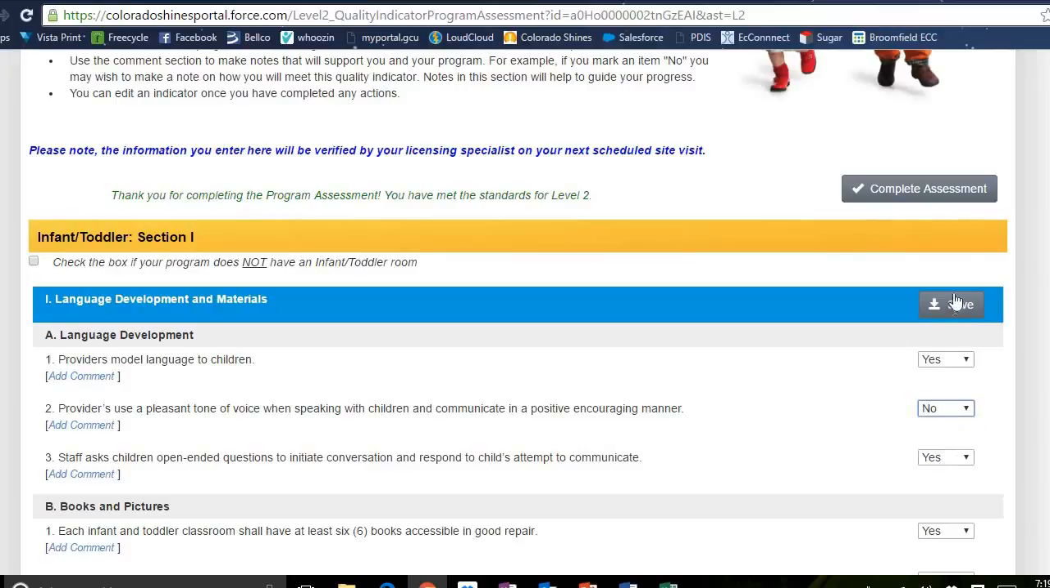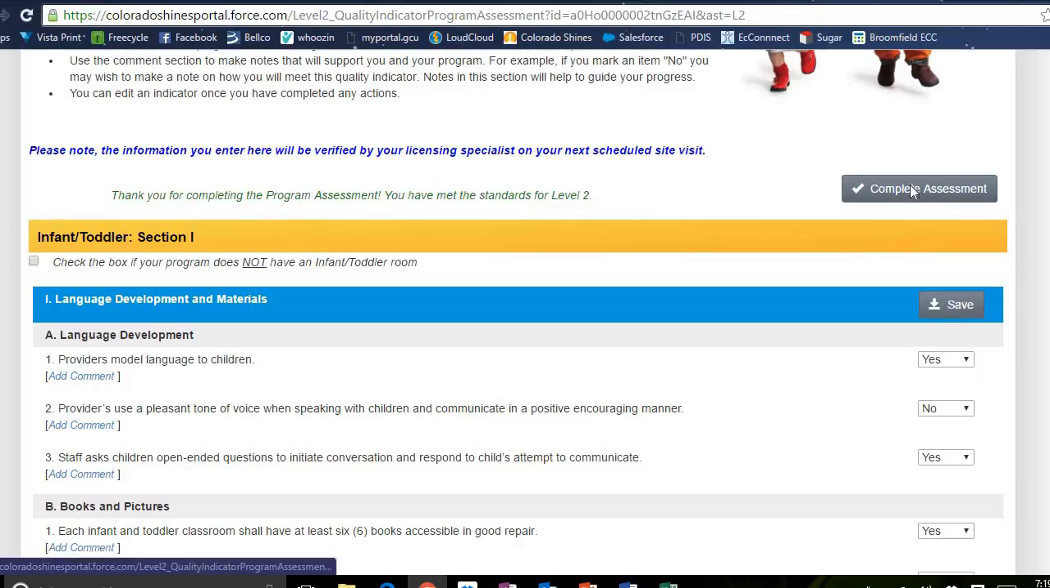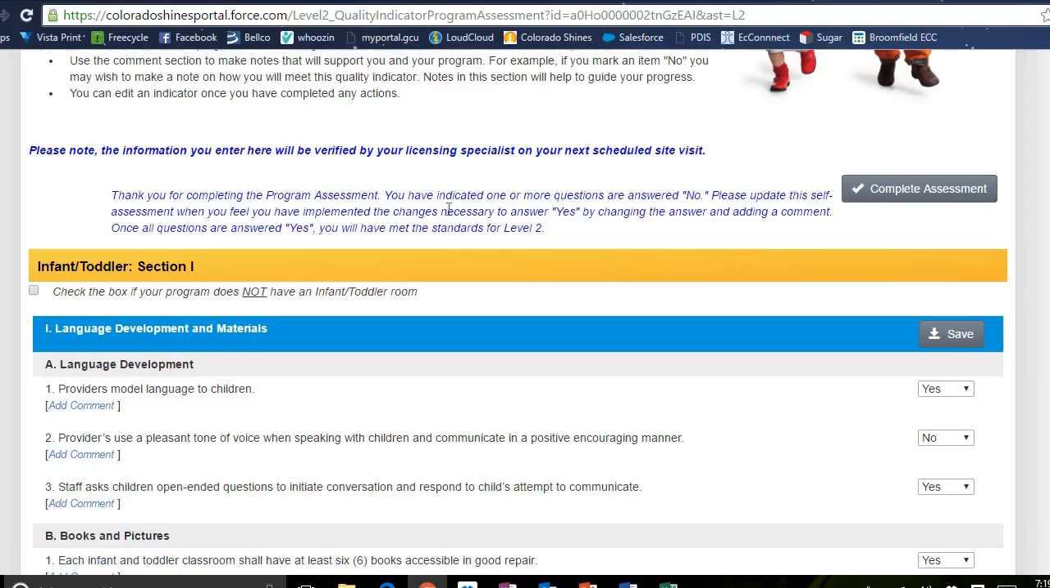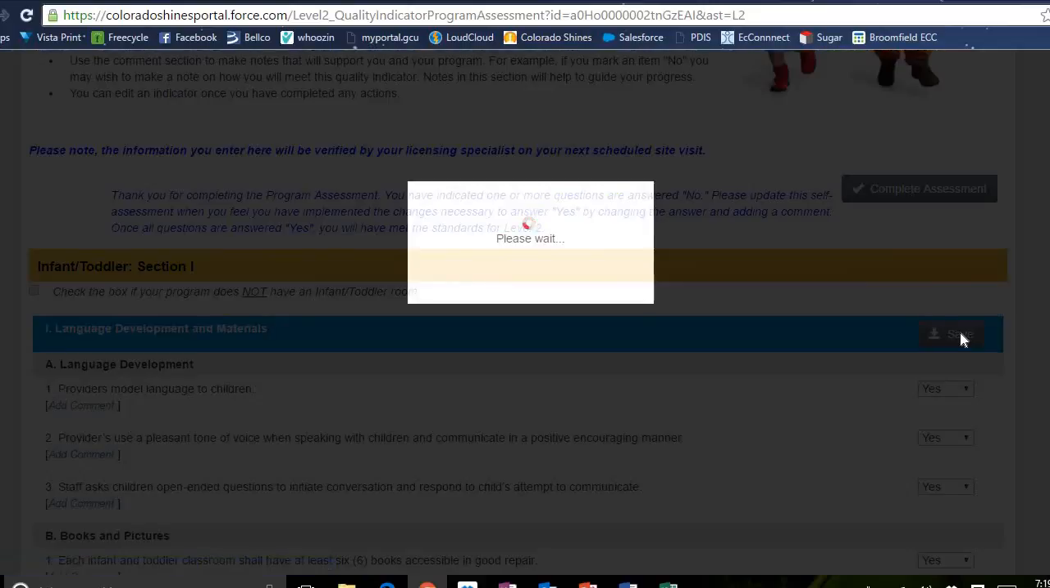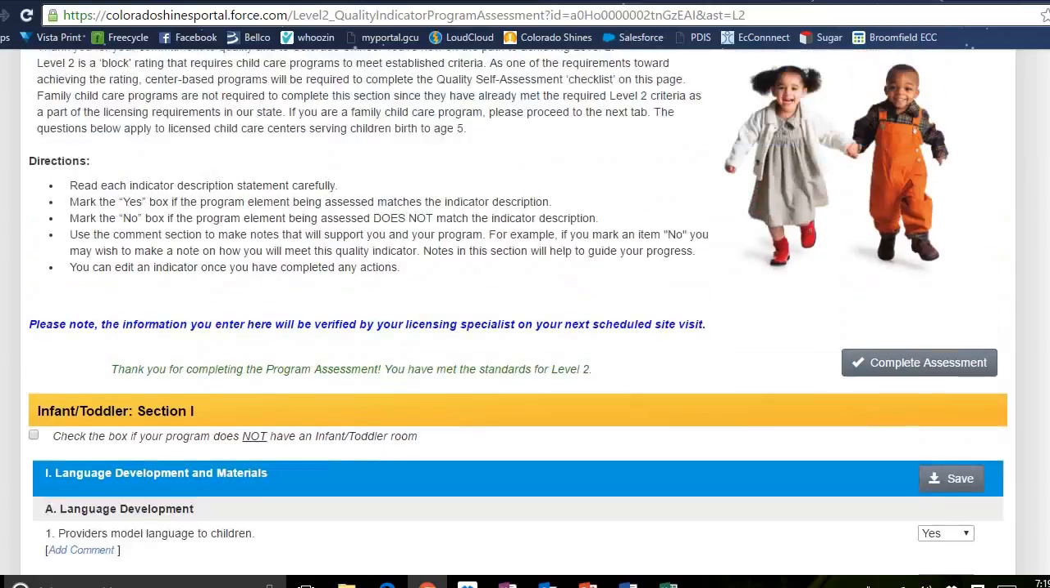So I'll show you. Let's just change 1 to a no. And I'm going to hit complete assessment and it's going to yell at me. Oh, so it says, thanks, you've indicated on one or more answers that an answer no. You have to update the self-assessment when you feel that you have implemented the changes to appropriately be able to say yes. And that's why I said, if for any reason you can't say yes, let somebody know and we certainly can help support you in putting things in place so that you can say yes.